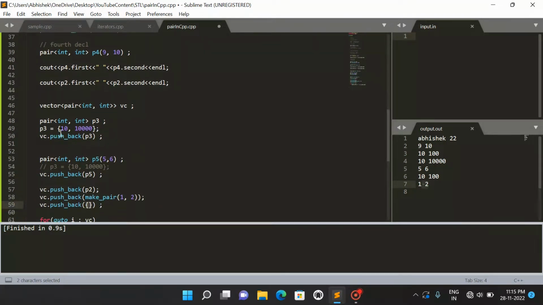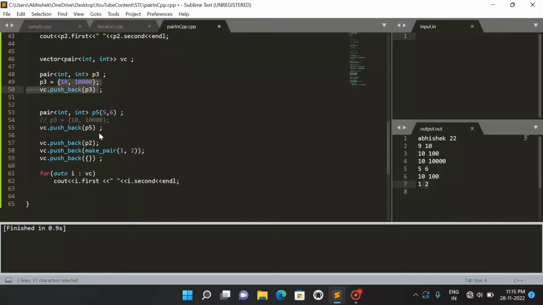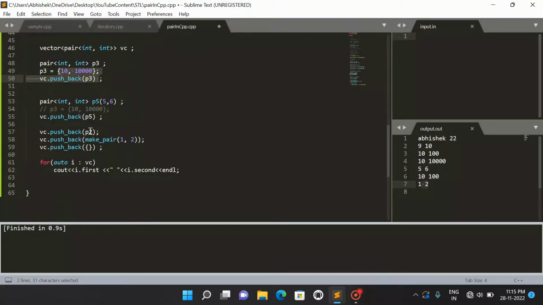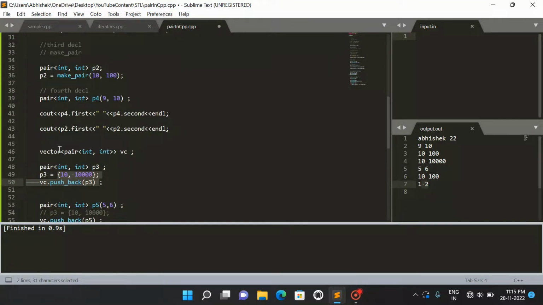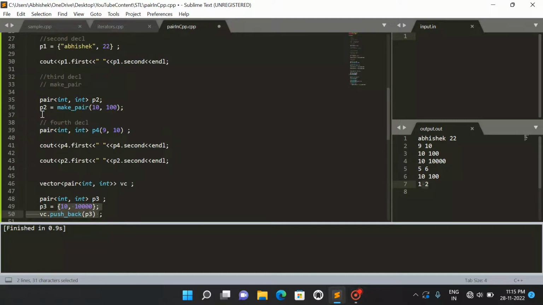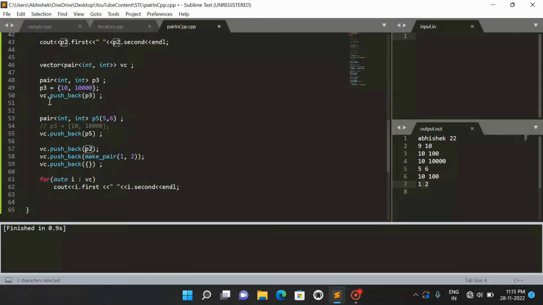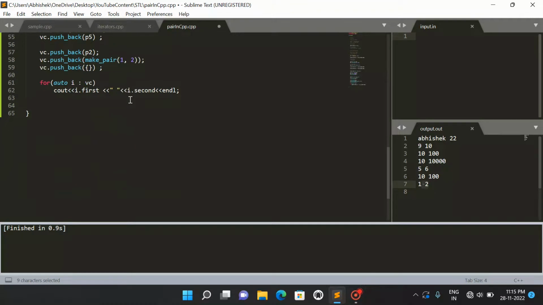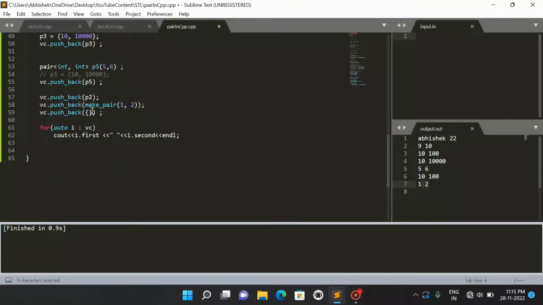See, one of the ways we have done, right? At the end of the day, what we are doing, we are storing it into P3. Then we are passing the value the same way as in make_pair. We are storing this value with make_pair in P2. Same way we are storing this value in P3, which we have declared here. So can we not skip this declaration? Yes, we can. We can do this.